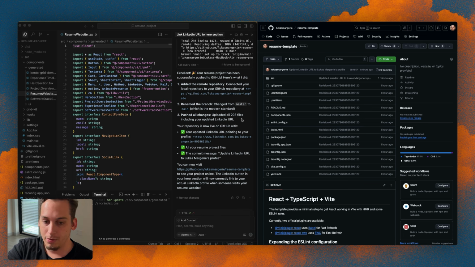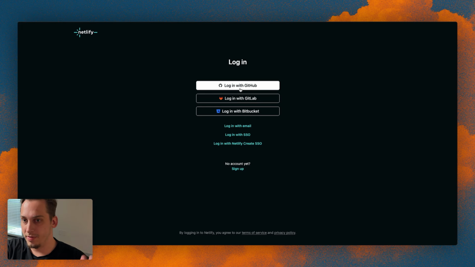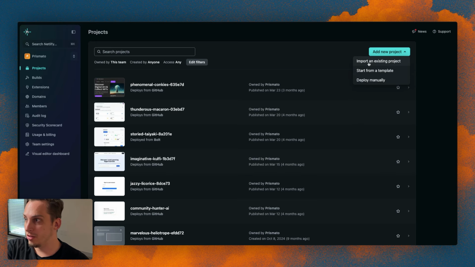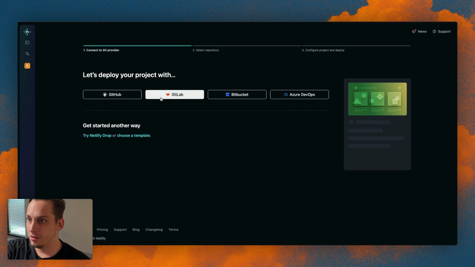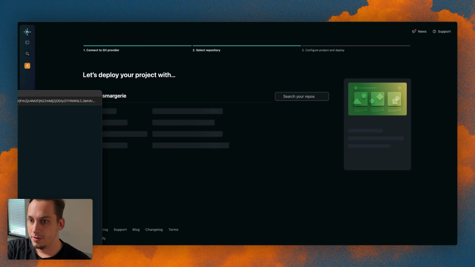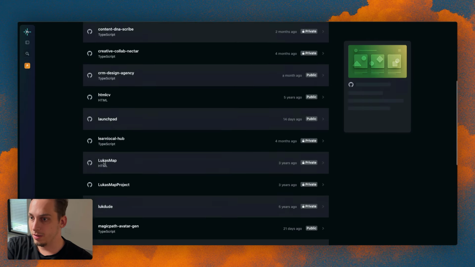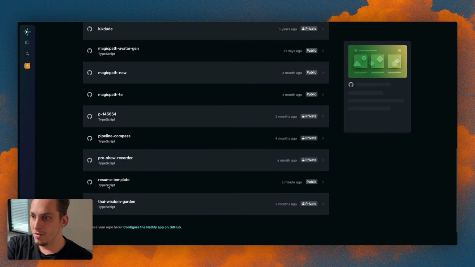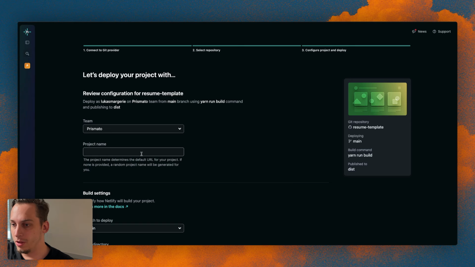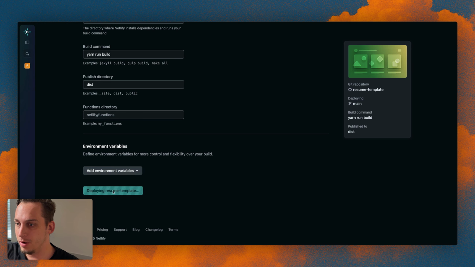And now what we can do is go into Netlify and connect our GitHub repository to Netlify and actually start getting a custom domain. So inside of Netlify, we want to log in with GitHub, then add a new project, import an existing project. We're going to import from GitHub. It's going to ask us to log in. We are already logged in. So let's choose our resume template, which is this one. We can leave this empty and deploy resume template.